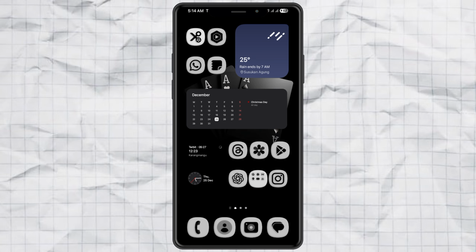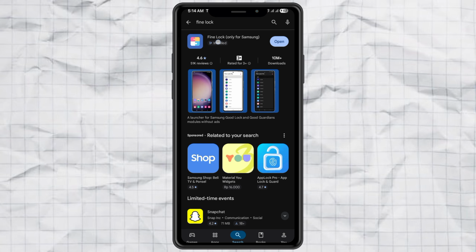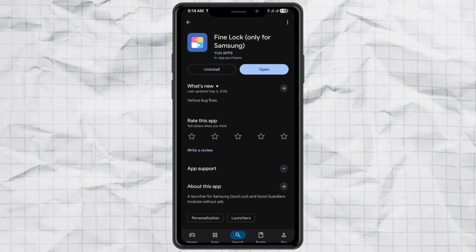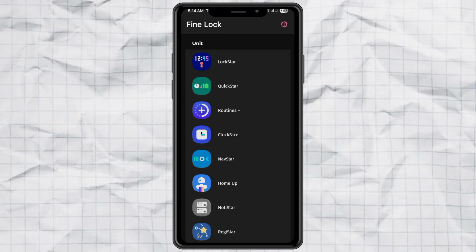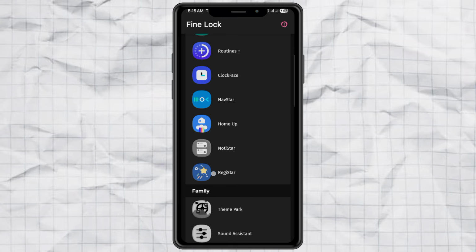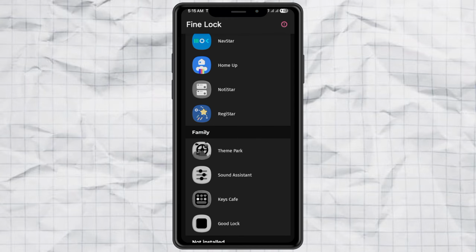Alright, first things first, open GoodLock or FineLock. You can use either one. Both are free on the Play Store, so no worries there. Once you're inside, install a module called Theme Park. Make sure you're using the latest version so everything works smoothly.